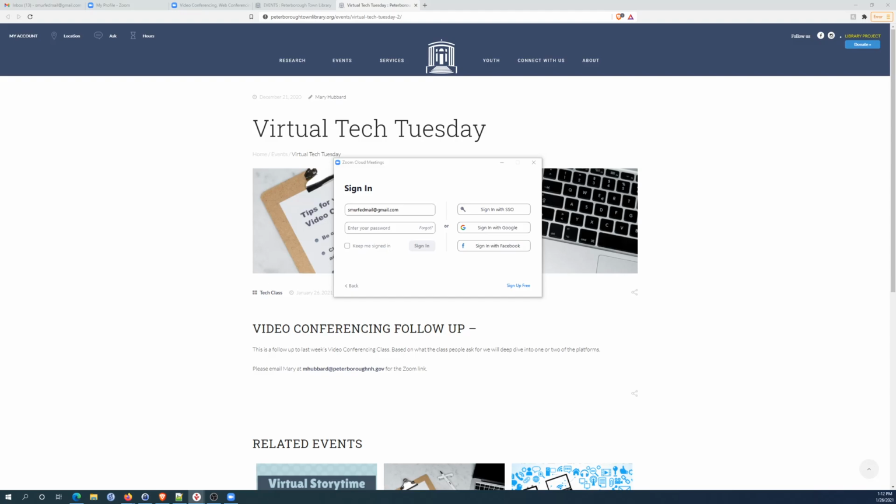So right now we are using 8x8, which is essentially Jitsi, which is one of the options that we're not going to learn about, but everyone's using it, so it can't have been too difficult to figure out. And we're going to go right into Zoom.